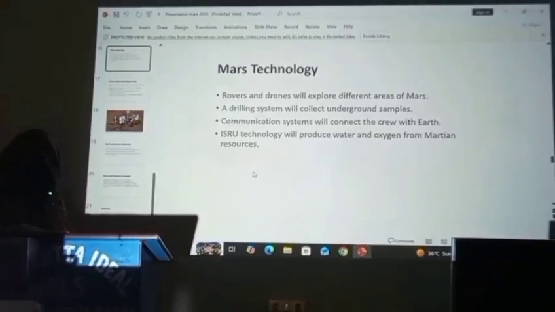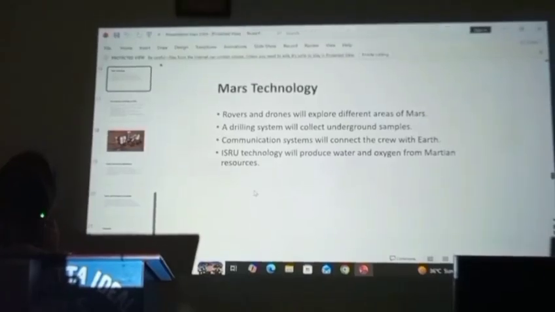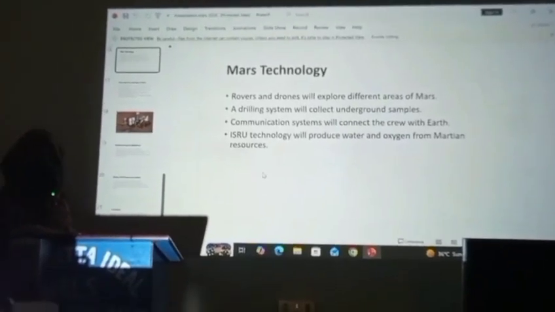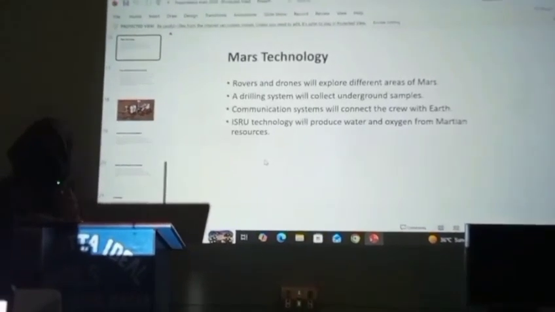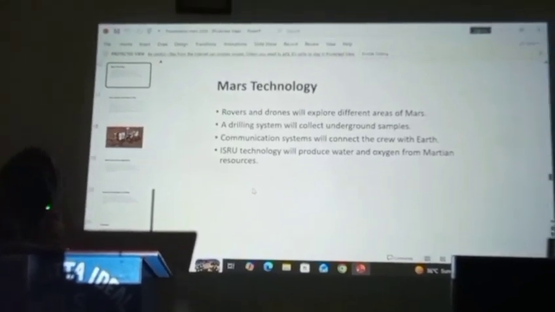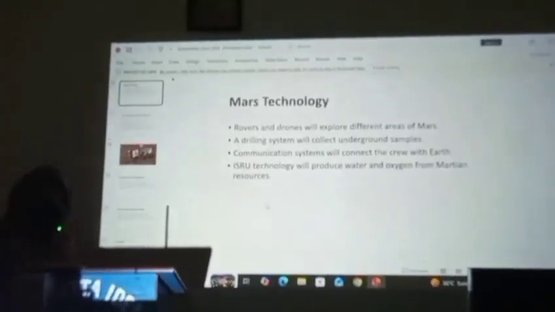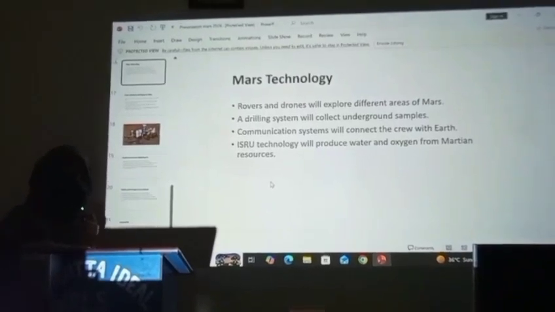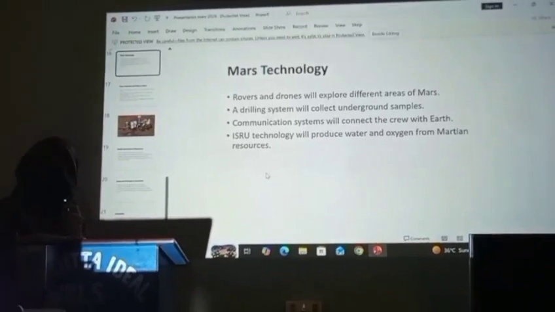Advanced technology will play an important role in every stage of our mission. Before astronauts begin exploring, autonomous drones will fly over the area to capture high-resolution images, create detailed 3D maps, and identify safe routes. Pressurized rovers will transport astronauts, scientific equipment, and collected samples across the Martian surface while protecting the crew from the harsh environment.